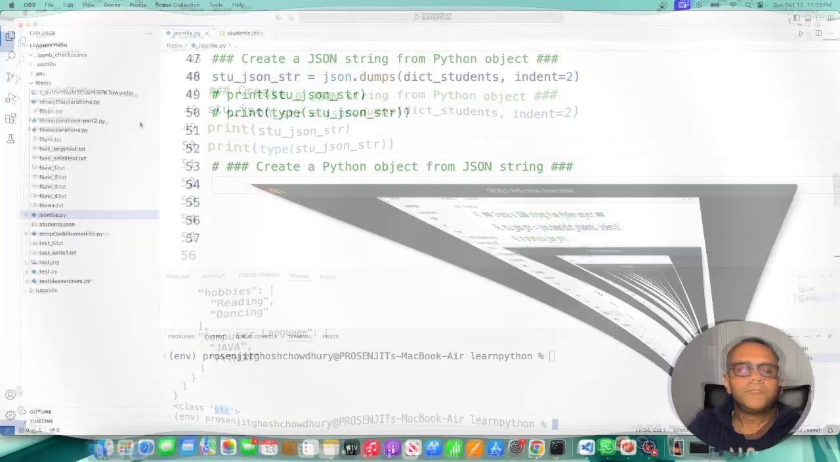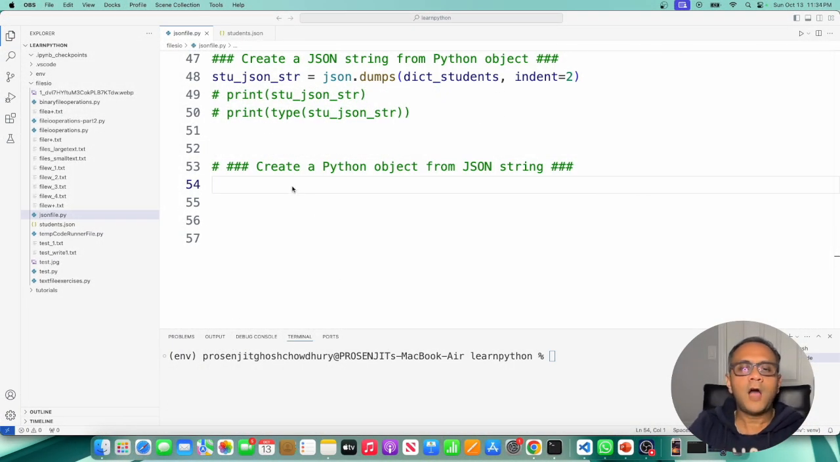It's pretty easy. My last use case today is how you can create a Python object from a JSON string. We already saw how you can create a Python object from a JSON file using the load method. And now we are going to create a Python object from a JSON string. In the previous example, we already created a JSON string, right? stu_json_str with the dumps method. I am going to use that particular JSON string to create a Python object. Let's do that. It's pretty simple.